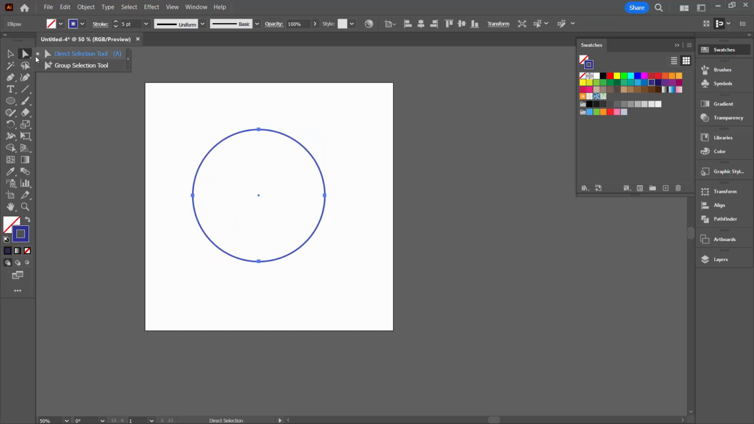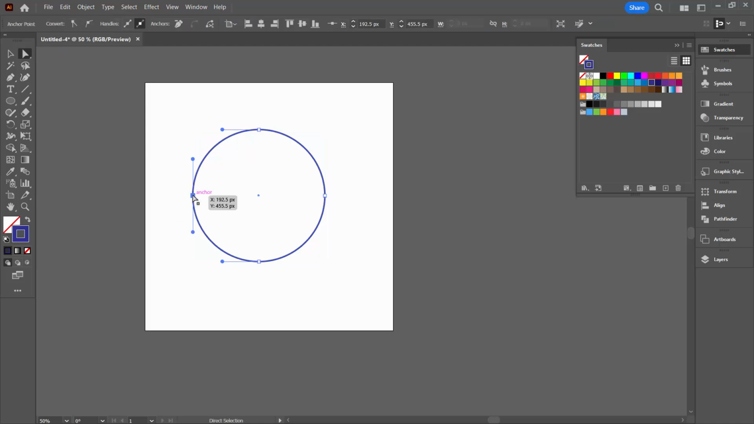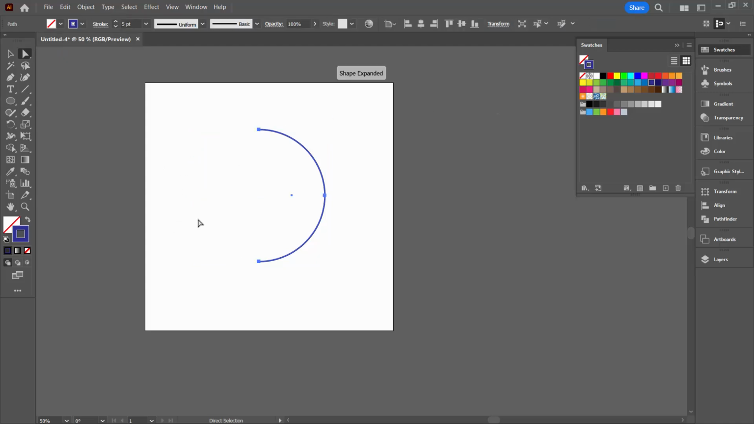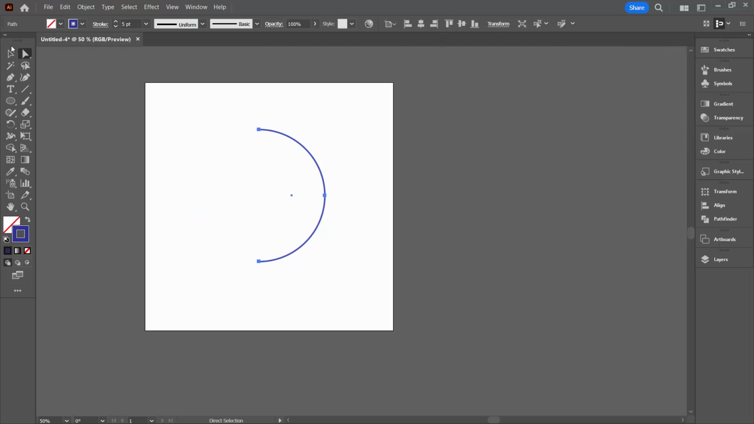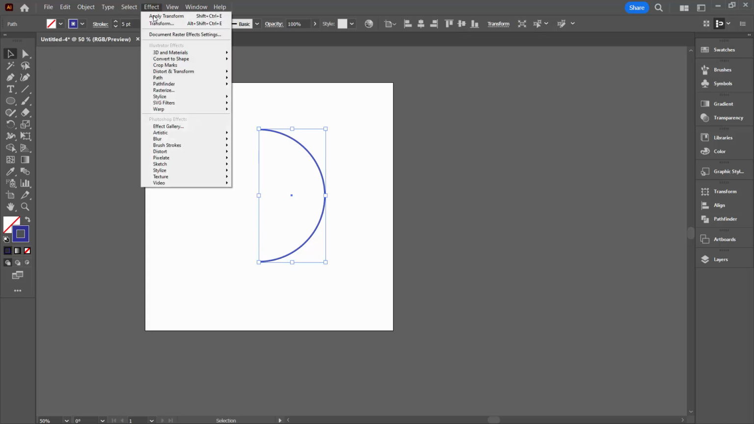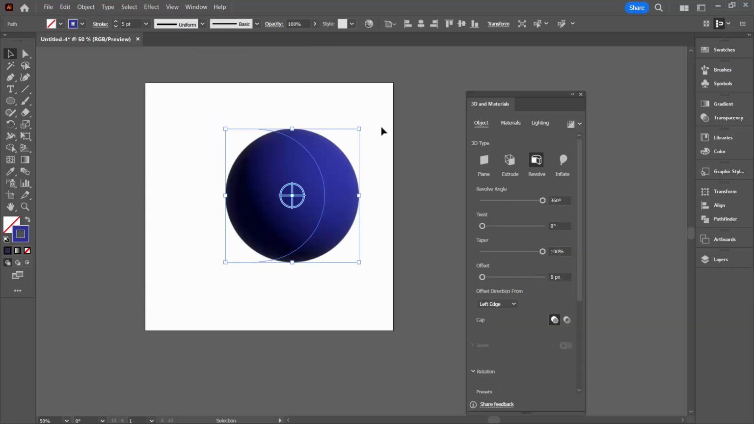I'm going to the direct selection tool here, and I'm just going to drag over this anchor point here because I want to delete it. This is going to give us the shape that is going to make our 3D object. So we're going back to the selection tool. So we're going to Effect and then 3D and Materials, and we're going to choose Revolve because we want to go round in a circle. And that's given us our revolution.